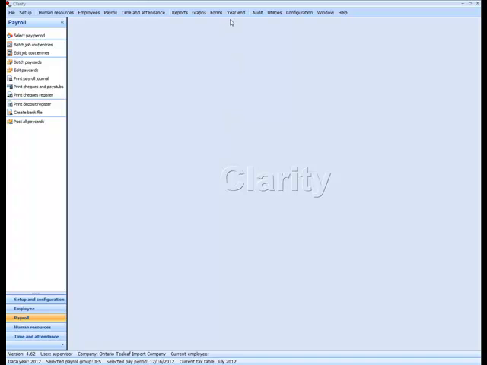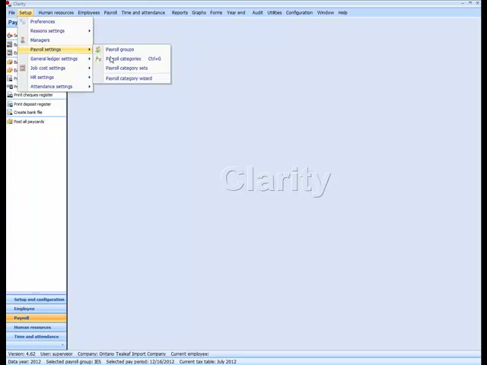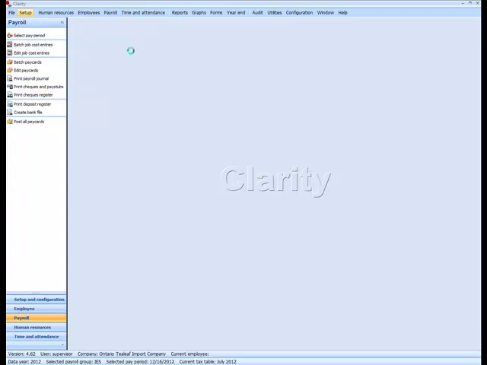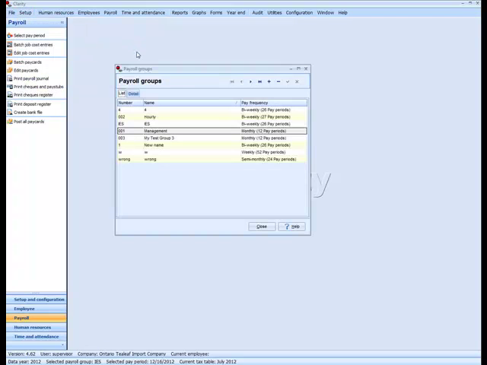To do so, we check a few things first. First is under Setup, our payroll settings and payroll groups. The first thing that we want to check is that for any biweekly or weekly payrolls in our organization, we have utilized all the necessary payrolls encompassed within them.